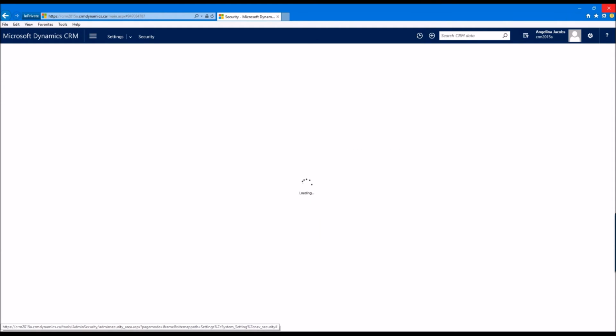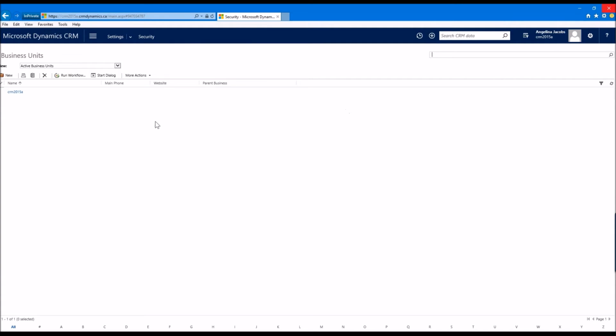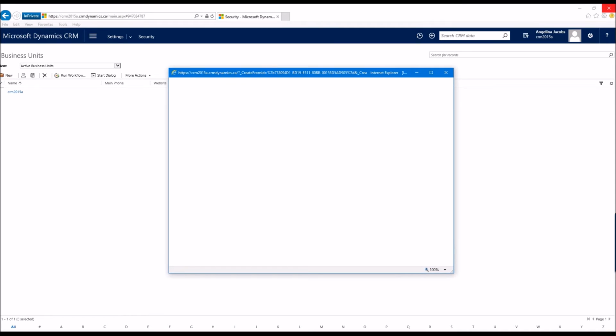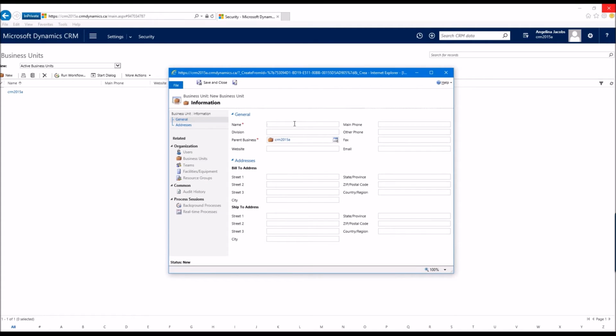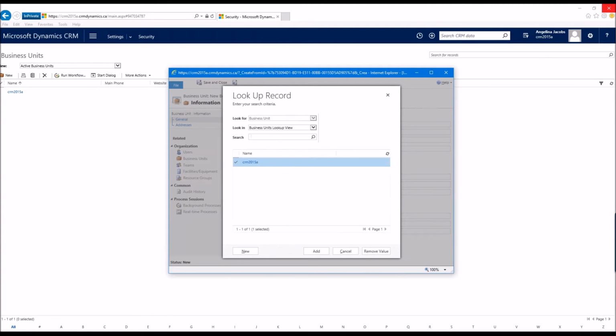So to create a new business unit, you just click on business unit. You'll see here there's always at least one because you need a default organization unit. But to create a new one, just click new. Give it a name, so I'll just name this demo business unit. You'll see here you can add the parent business unit and it will default to the organization one. If I had multiples, I could look up to a different one, but because I only have one existing, it's assigned that.